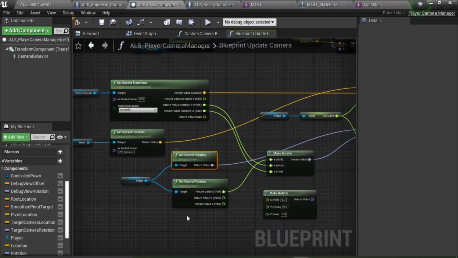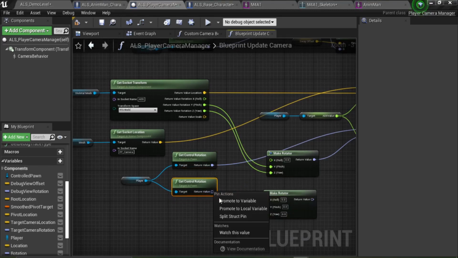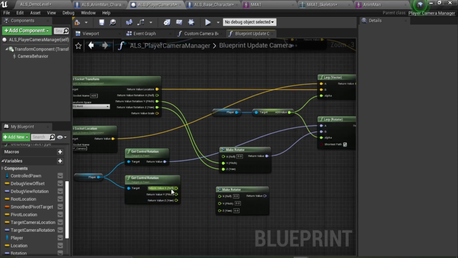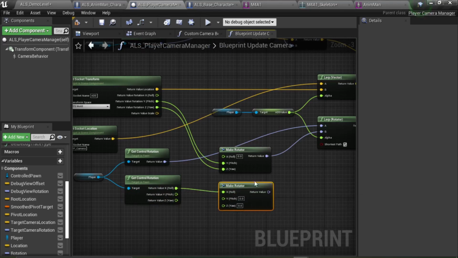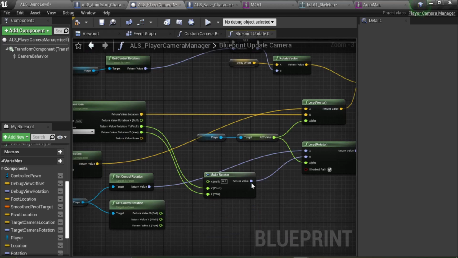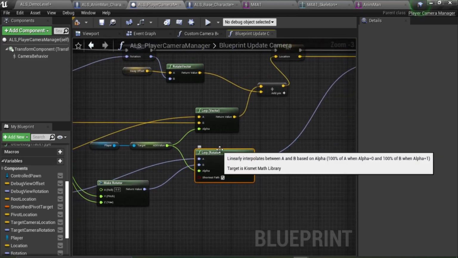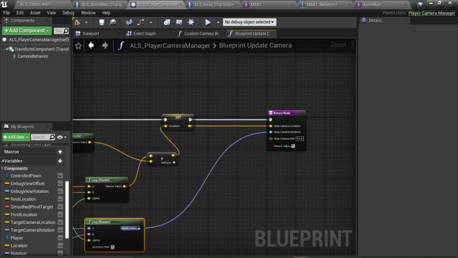Just duplicate this control rotation and obviously connect that right here, make a split. Okay, let me just show you: recombine, split, and just use the X variable on this make rotation and use the Y and C on the other to fill the make rotation. So this is going to be the B value for the left rotator. And yeah, just check this shortest path, set this right here on the return node.